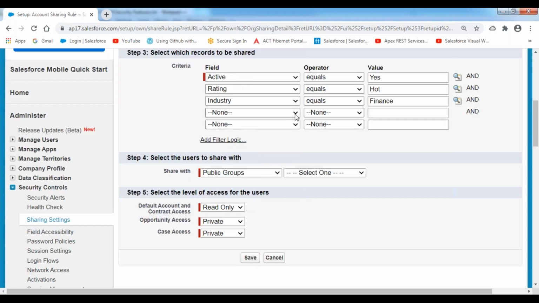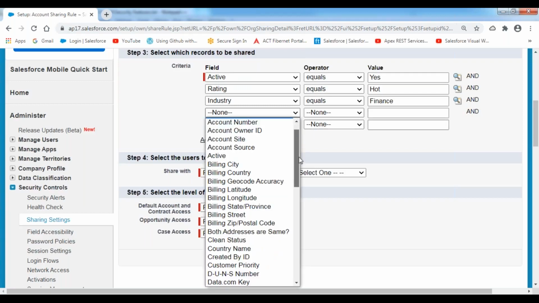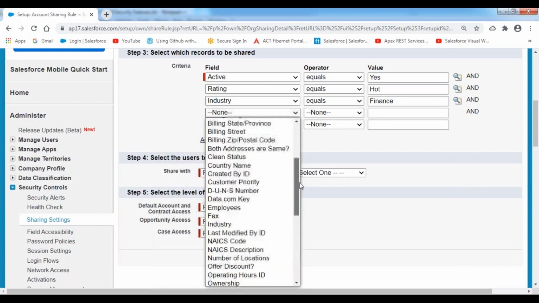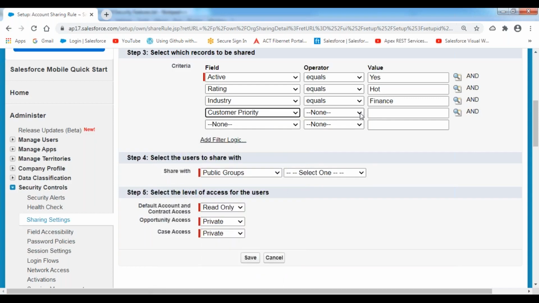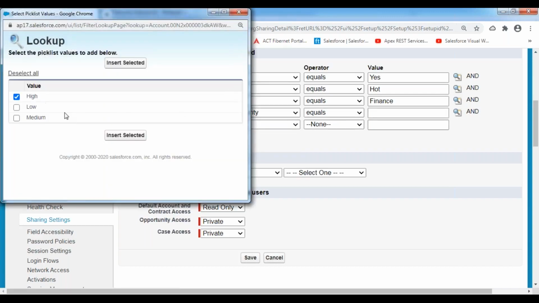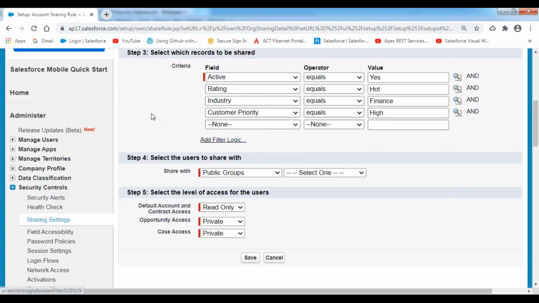Industry equals finance, and the customer priority is equal to high. That means, upon creating this account record, if the record satisfies these four conditions, rating equals hot, industry equals finance, active status equals yes, and customer priority equals high, then share the record.